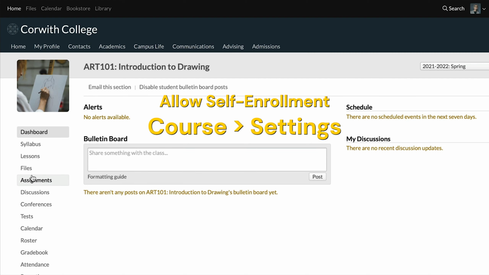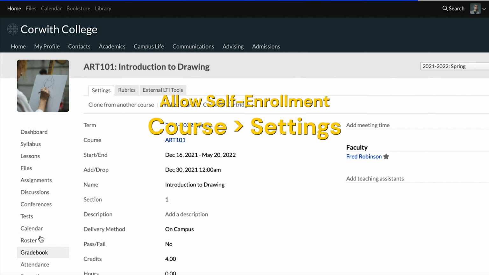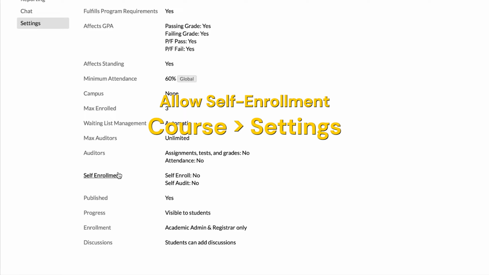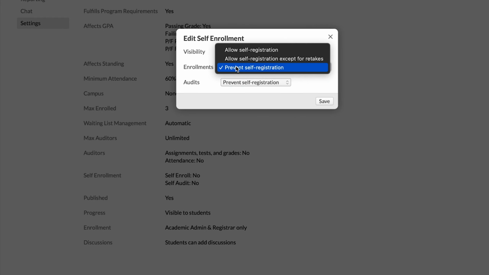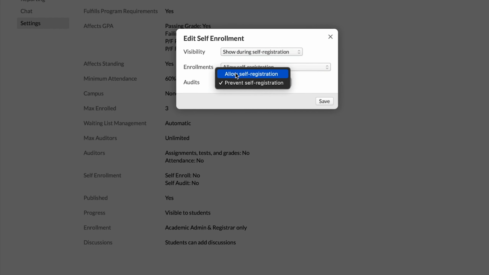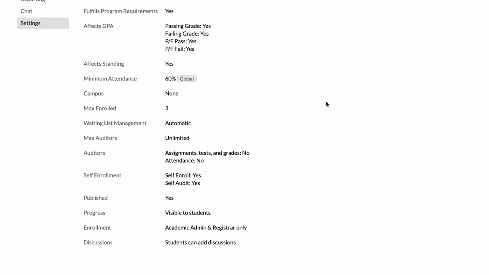Self-enrollment. You can control whether or not a course is available for self-enrollment on a course under Settings. So if you're staggering your courses every 2 weeks like we talked about, this setting lets you control whether or not someone can enroll in this course. If that's set to yes, students can register themselves for this course. If it's set to no, they can't.